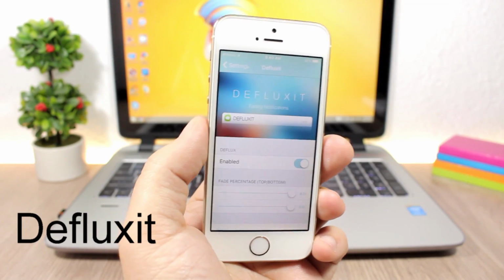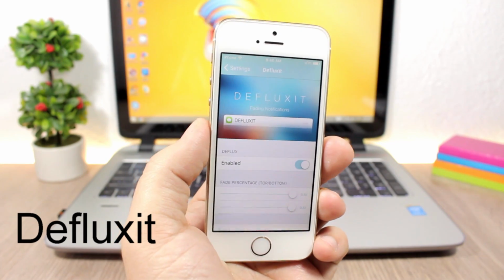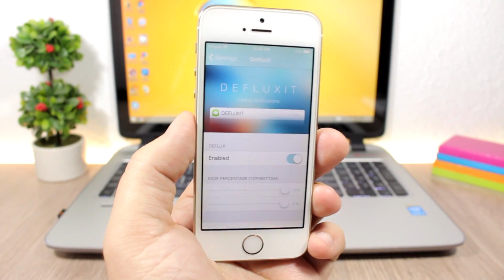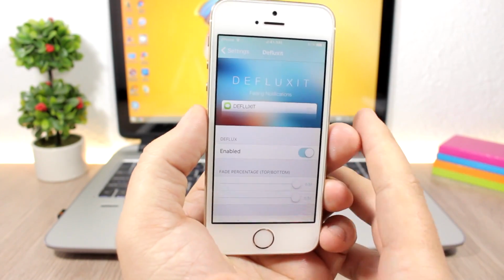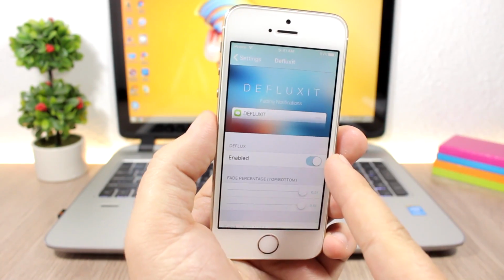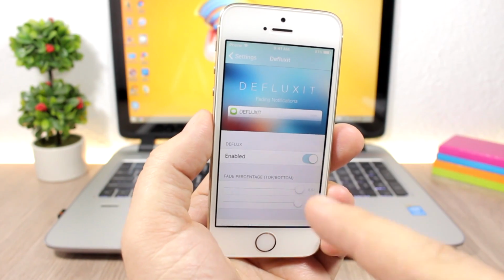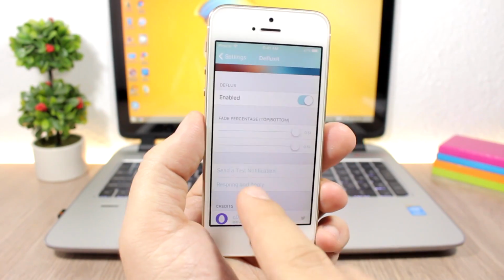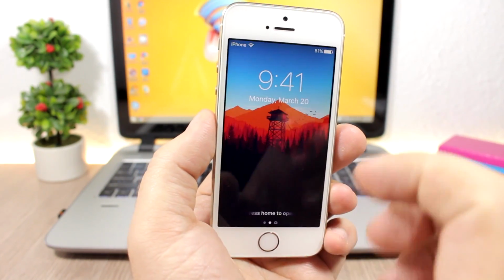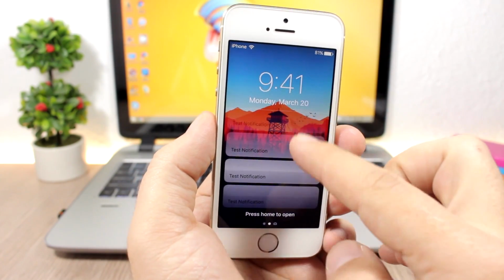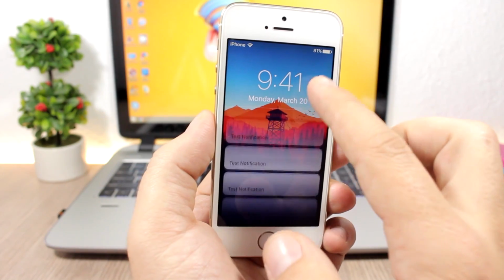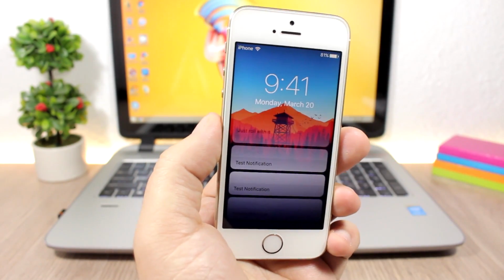Defluxit. This tweak makes the notifications on your lock screen look really cool. So it will add a kind of fade animation, which looks pretty awesome. So here are the settings of this tweak. What you have here is an enable button, and then you can set the percentage of the fade with these sliders right here. You can see here, if I test the notifications, you can see how cool they will look with this tweak enabled. You can see this animation here, this fade. It looks very cool.